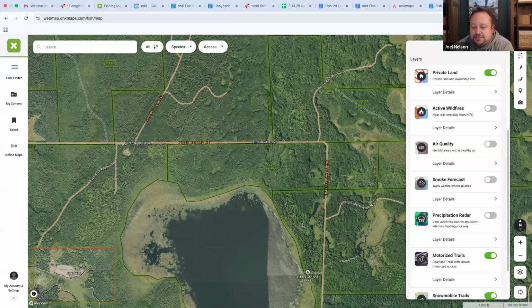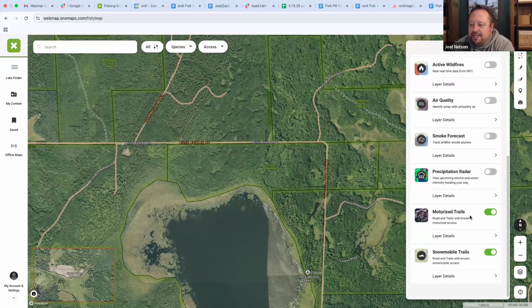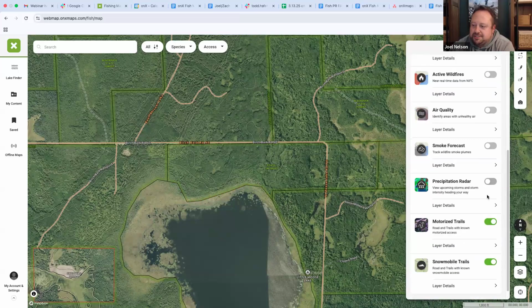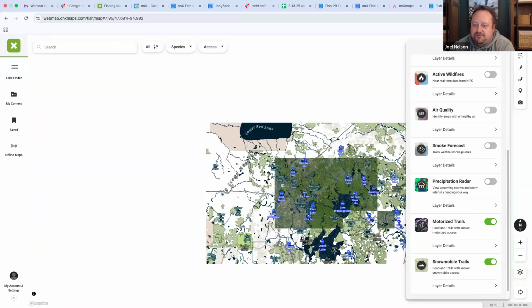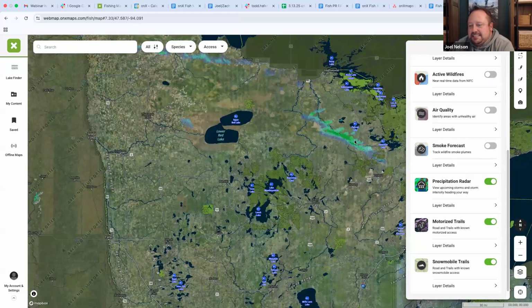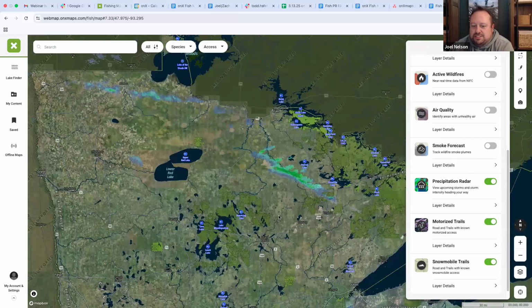A lot of anglers feel that the value of this product is worth it just for that alone, because just like hunters, they're looking for creative ways to access new lakes and find new areas. A couple other ones that I love, especially during the summer, is the precip and radar. I love being able to zoom out at a very distant level, turn on the precip and see exactly where rain or snow is coming through. In this instance, rain turning to snow here eventually.